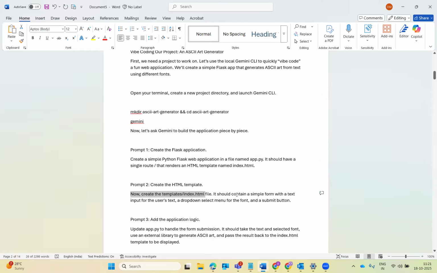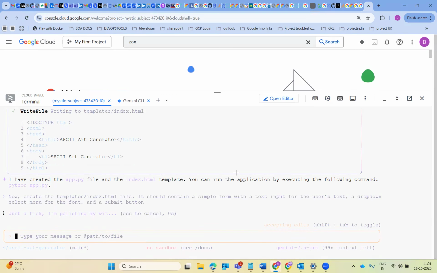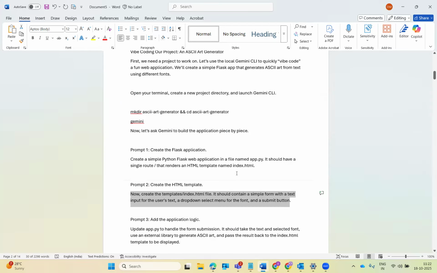I am giving the template prompt again. It was already created, but I have given the template prompt again. It is reading the file. You can see over there. Yes, so the index.html has been created for me. I have updated index.html with the text input, the font selection drop-down, and the submit button. Okay, we have that ready.